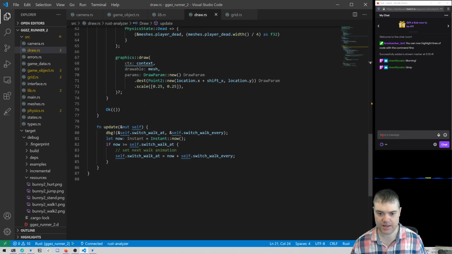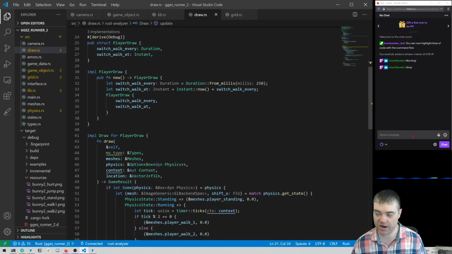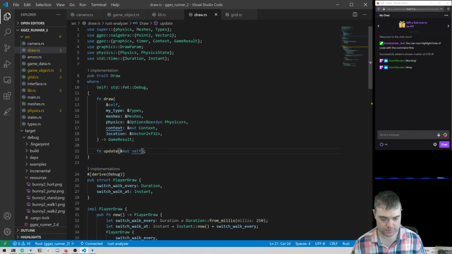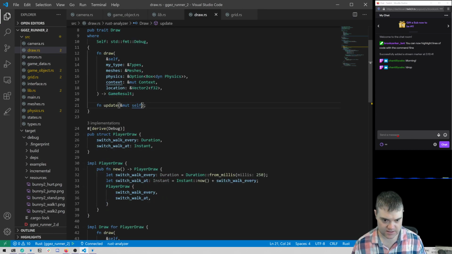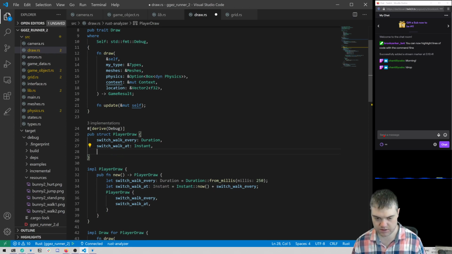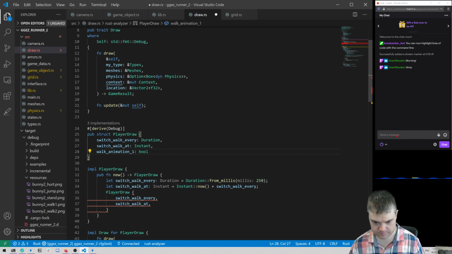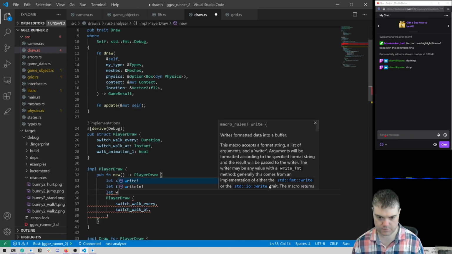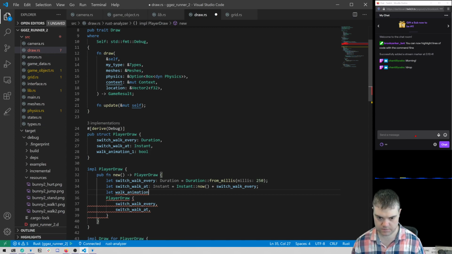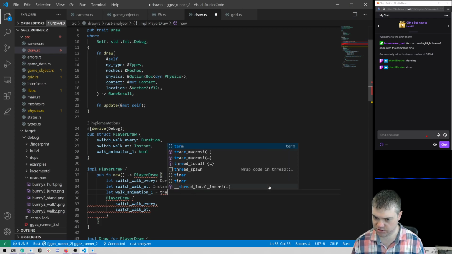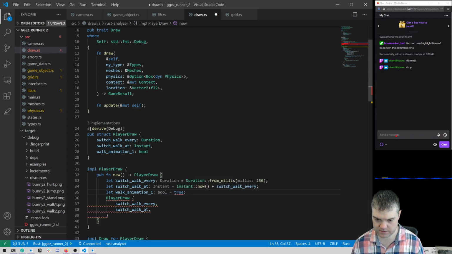Then up here, switch the walk animation. So we're gonna want like walk animation 2, walk animation 1. So what does that look like for us? In player draw, we're gonna have walk animation 1, and this can be a Boolean. Let's say for this that we're gonna start with true. So we're gonna start with 1.